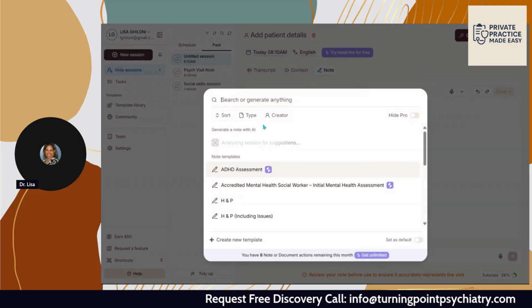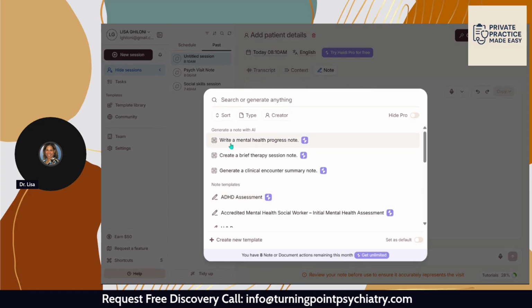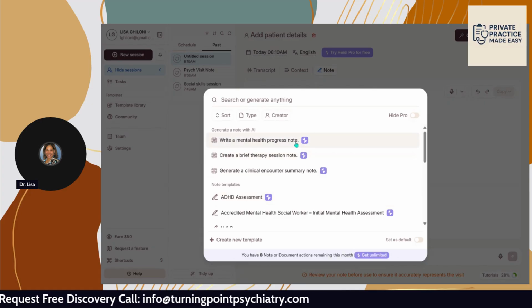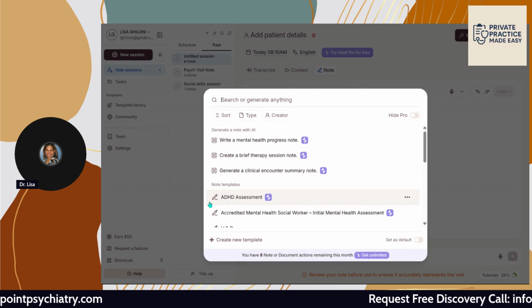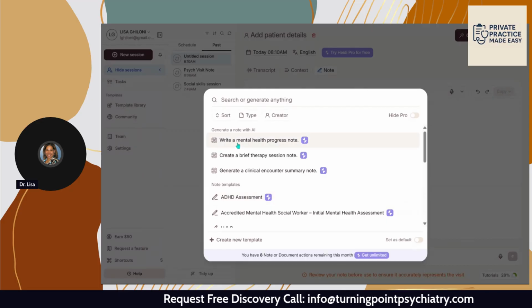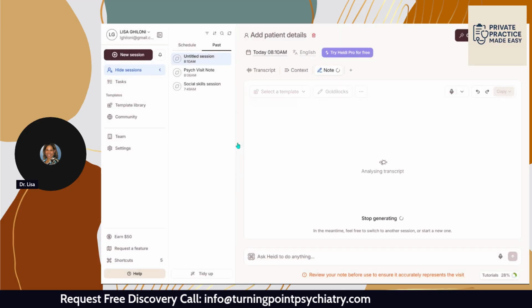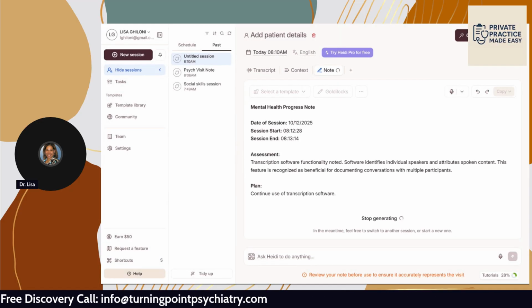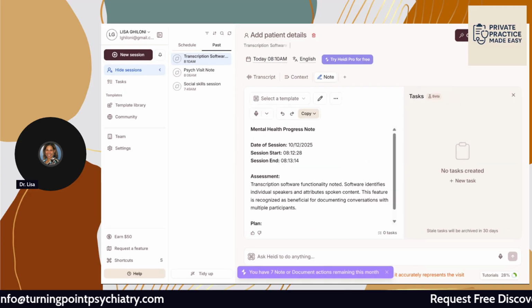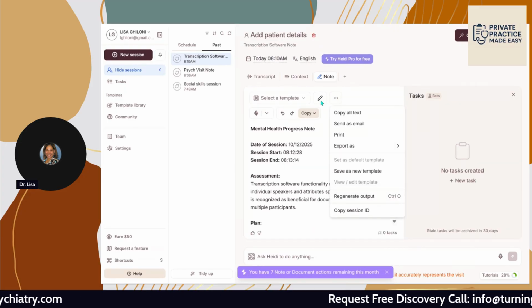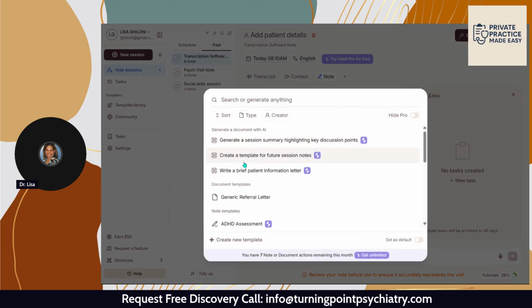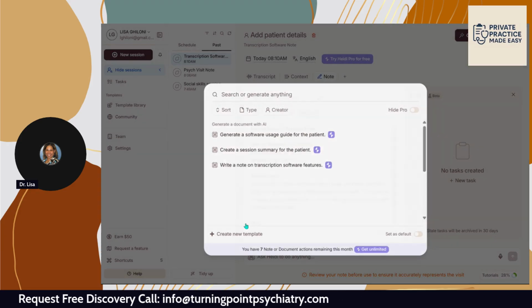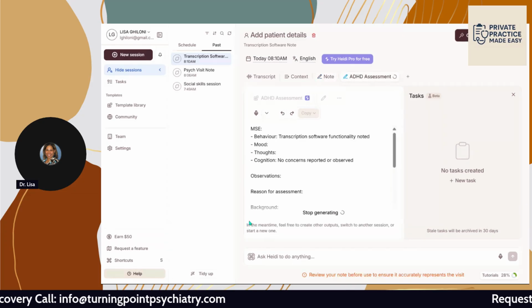Once you're done, you're going to stop transcribing and all these templates are going to come up. So you can do your own note, write a mental health progress note, or you can do even an assessment. What's really nice is you can do both at the same time. So I can write my mental health note, and there's my note. And I can also go back and do another note. I might want to do an ADHD assessment from that visit, and it'll do an ADHD assessment.